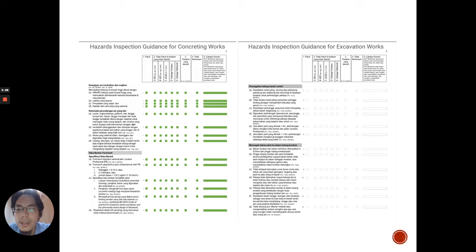the formwork design, where specifications of the formwork are listed. The inspectors will then use this checklist to measure the level of compliance that is being practiced on the construction site. Similarly, on the right is a hazard inspection guidance for excavation works. In this checklist, it lists all the basic requirements for excavation works.